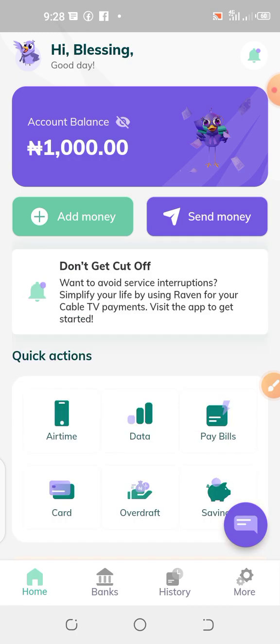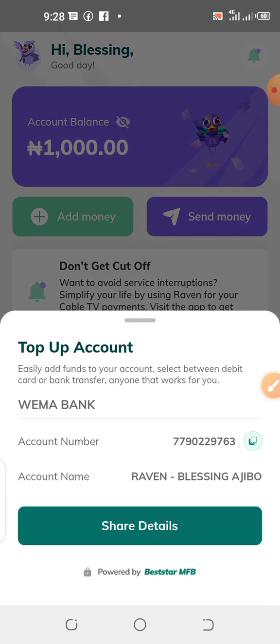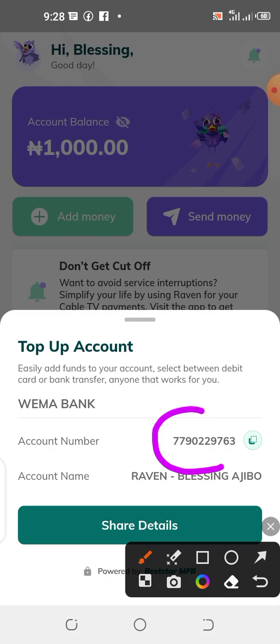So I have 1,000 naira in my Raven account. In case I want to deposit to this Raven account, I will go to add money. When I click add money, it will show me my bank account number, and the bank name, Wema Bank. That is where I will pay this 1,000 naira to reflect in my Raven account.